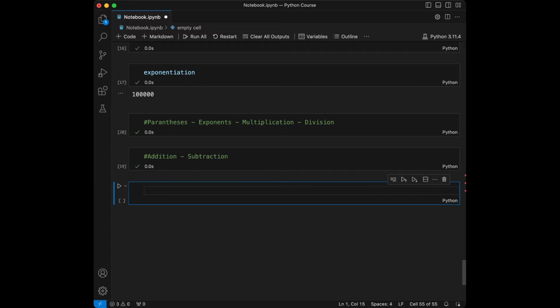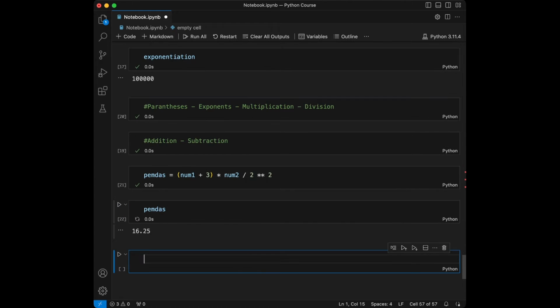Let's do an example like PEMDAS. I just read it like PEMDAS, but I'm not sure how it's read, and I will say number 1 plus 3, and let's multiply this with number 2, and let's divide this with 2 and give the power of 2, and let's see our result. In this example, we have used parentheses to enforce a specific order of operations. The result is calculated following the PEMDAS rule, ensuring that multiplication and division take precedence over addition and subtraction.